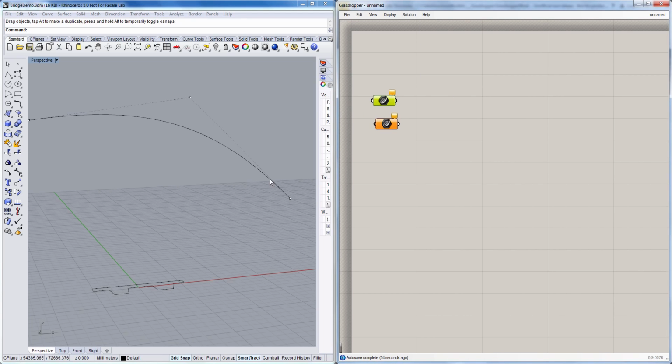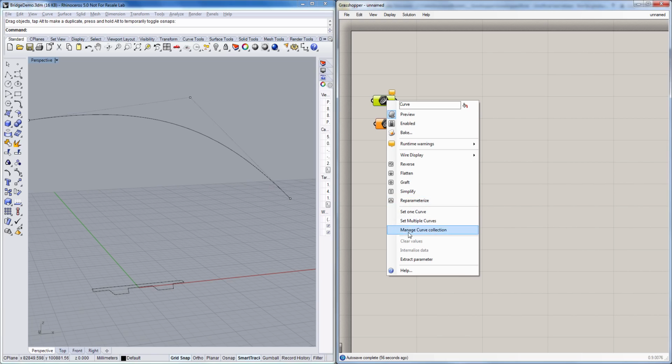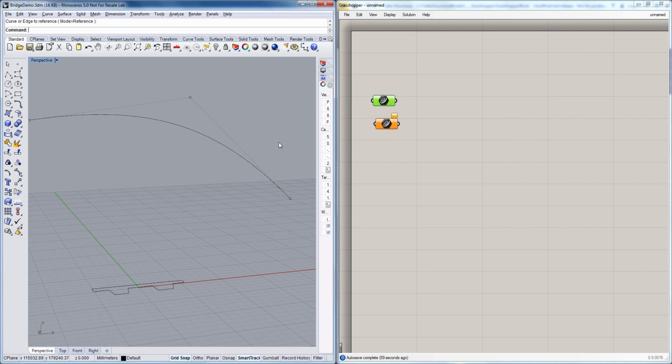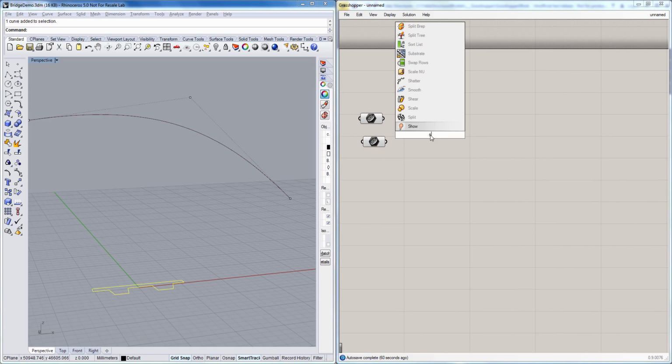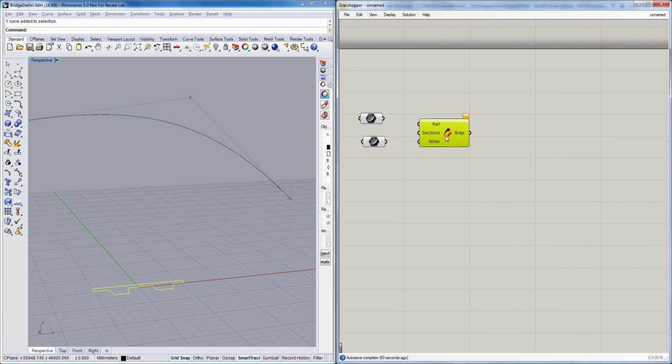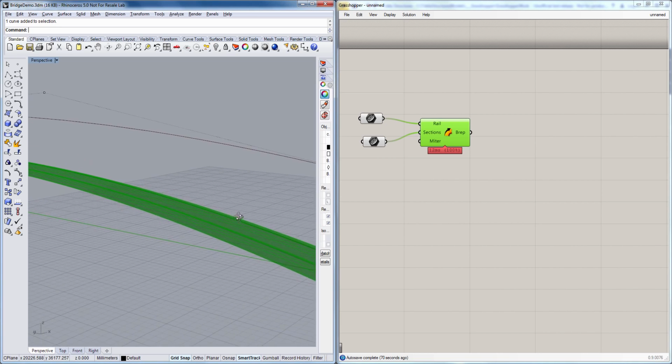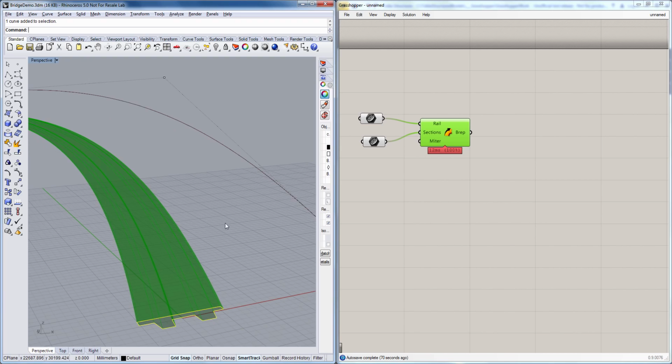So I just bring in the curves I have here, and then the profile, and do a sweep. So okay, not exactly what we wanted.